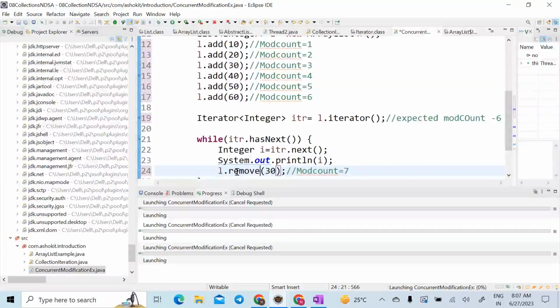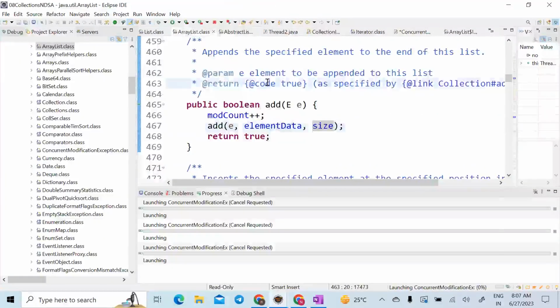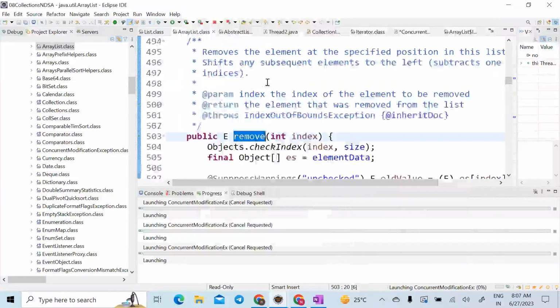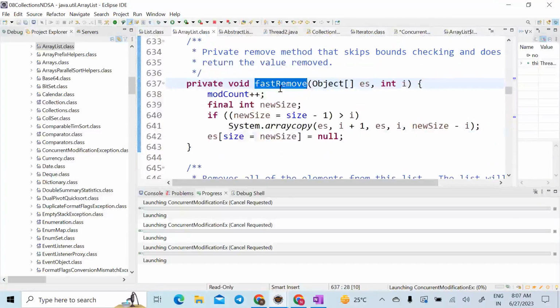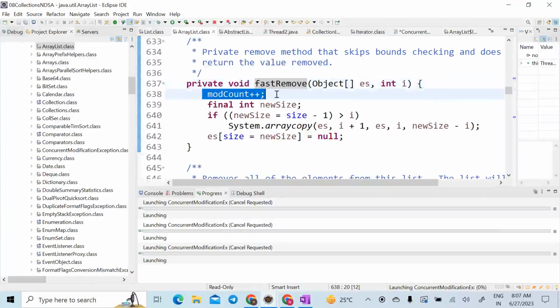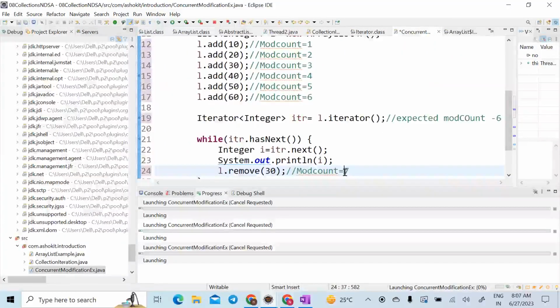So now earlier I have shown you adding. Now if I do the remove, I have to go to the remove method of ArrayList and see what is happening. In the remove method, they are calling elementData fastRemove. Inside the fastRemove method also, they are incrementing a modCount. So whether you perform an add or delete anything, your modCount is always going to be incremented.